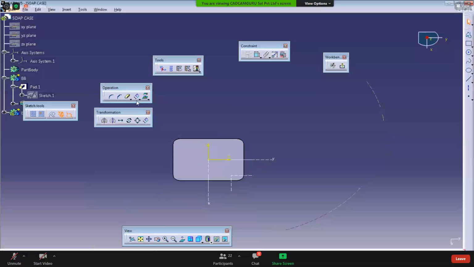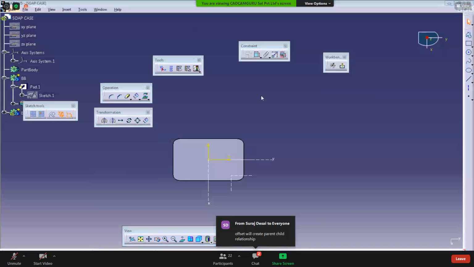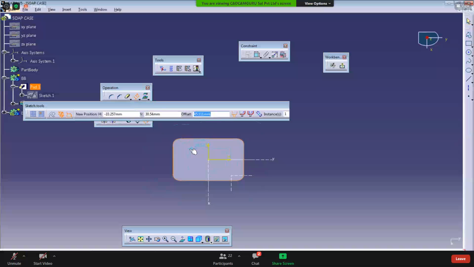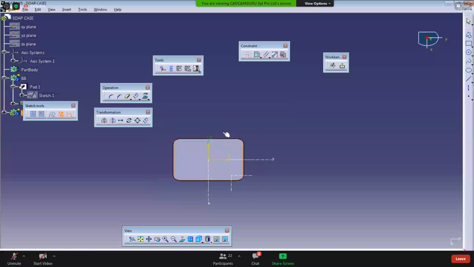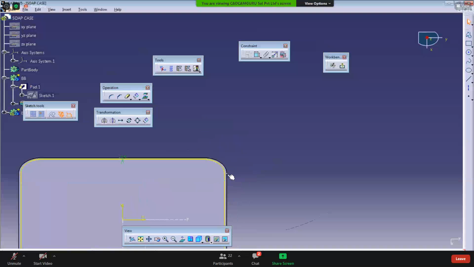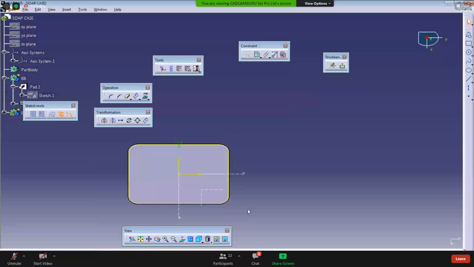Somebody says that instead of offset, I can create one more profile. That is also fine. You create a rectangle there and define the dimensions. That is also fine. But if I use this offset option, offset will create a parent-child relationship. Yes, correct, that I'm going to tell you, Suraj. So if you use this offset option, select this, and the distance is 1.5, here you see this edge is yellow. It means it maintains the relationship with the previous references. Okay, so that I don't need.